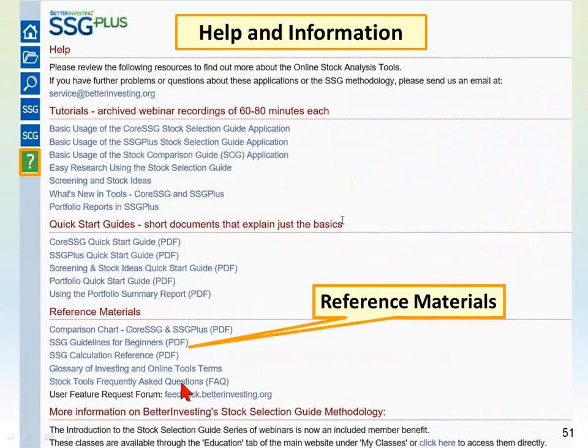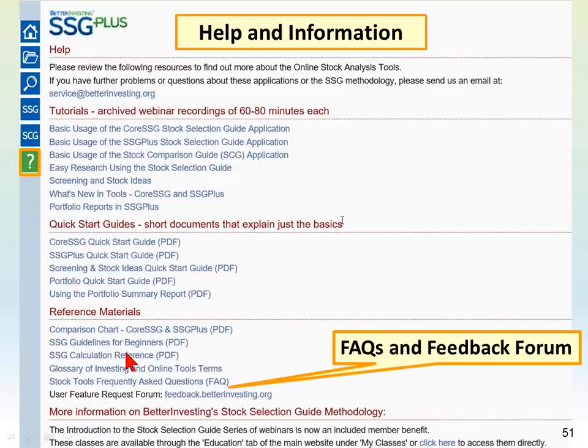Reference materials. If you have a question with things like, what are your guidelines? We say it's guidelines for beginners because lots of times people who have a lot of experience kind of expand beyond that, but still a great set of guidelines here. A comparison chart between the two products. A calculation reference. When you're looking at something in the tool and you're like, how do they calculate it? We're not trying to hide anything. So the document is a work in progress, but I think we've got 95% of all of our calculations exposed there for you to peruse.